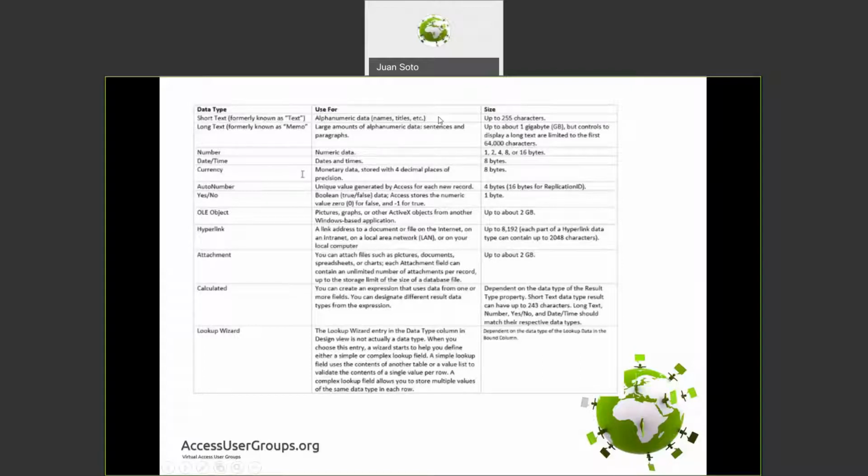The only thing there is it has a limit of 255 characters. So if you've got a field that's like a memo or notes field, you would want to use the long text data type so that you can store in more information. We then have the number field, which is for numeric values only. The date and time, which can store date only or date with time.